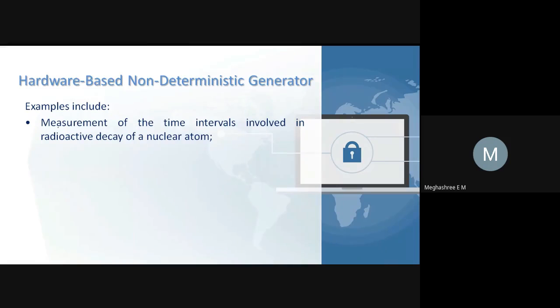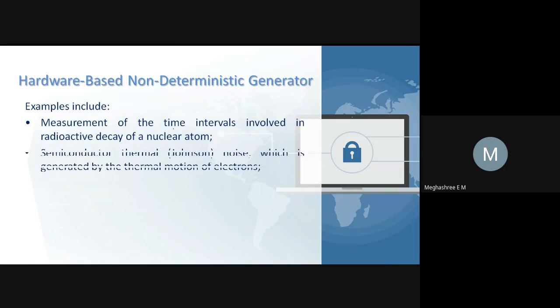Physical phenomena. Here, measurement of the time intervals involved in the radioactive decay of a nuclear atom. This time interval doesn't follow a regular pattern, so this is one source to generate random numbers. Another one is semiconductor thermal noise, which is generated by the thermal motion of electrons. This is also one more source to generate random numbers.